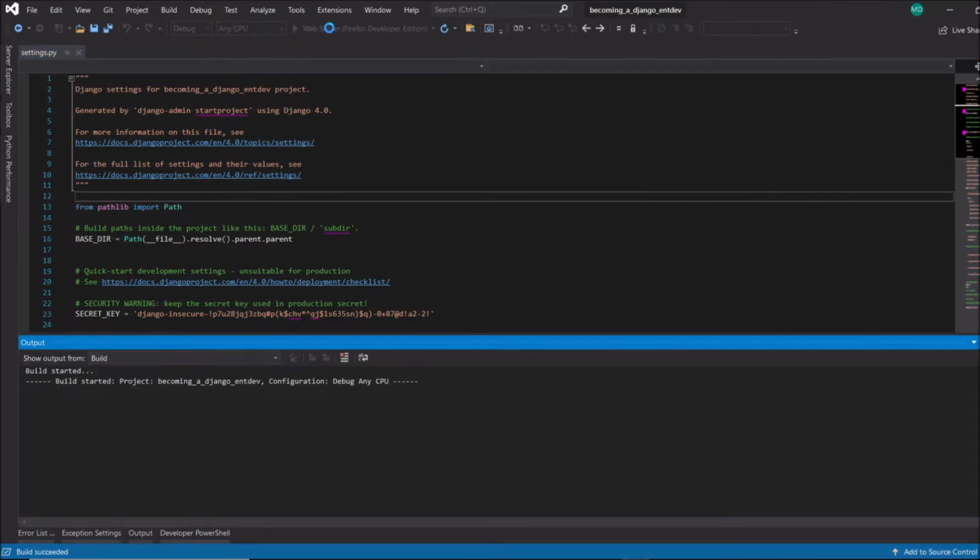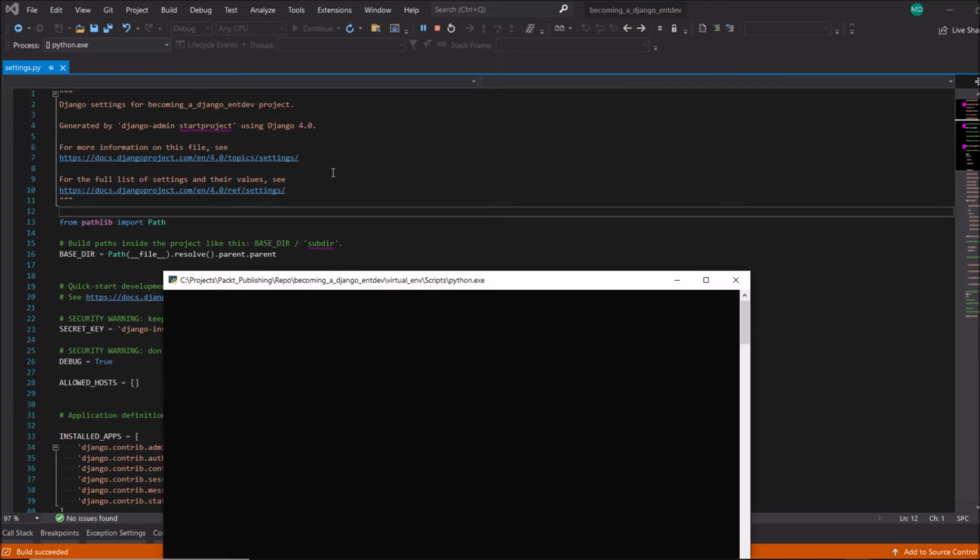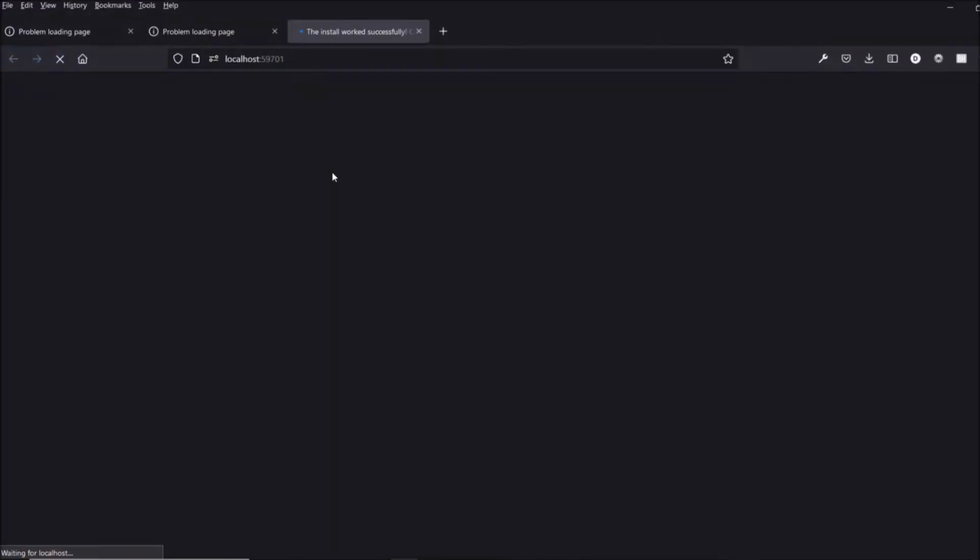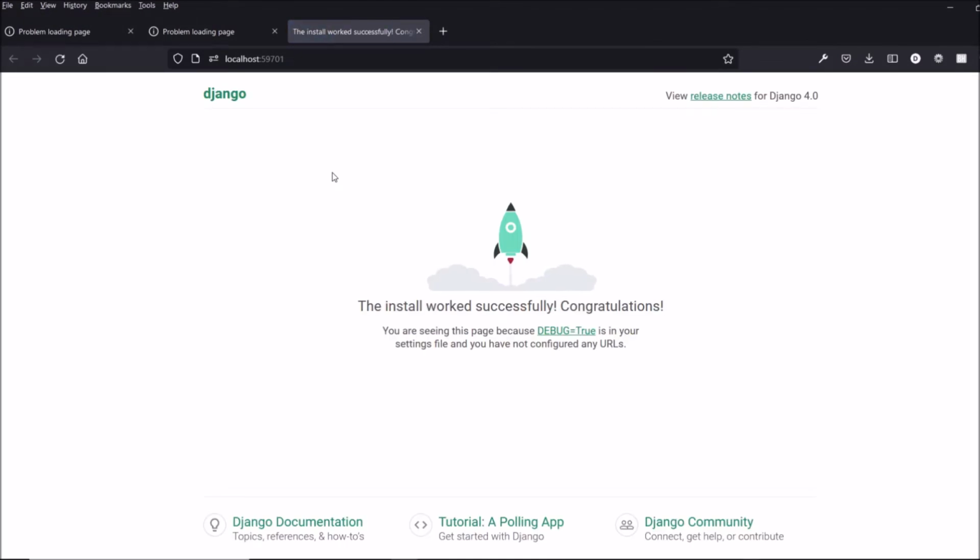Simply press that button, and this executes the python manage.py runserver command. It'll automatically open up the window for you. You'll notice that the port number that it specified is not the default port 8000. Instead, it's an unused random port, in this case 59,701.